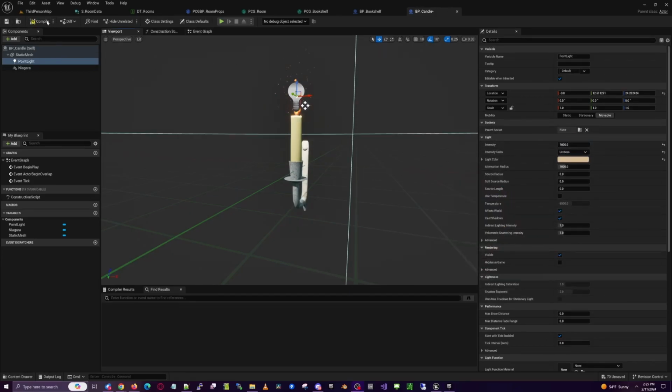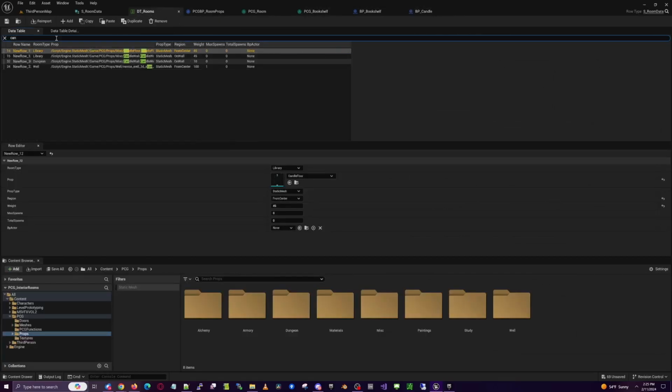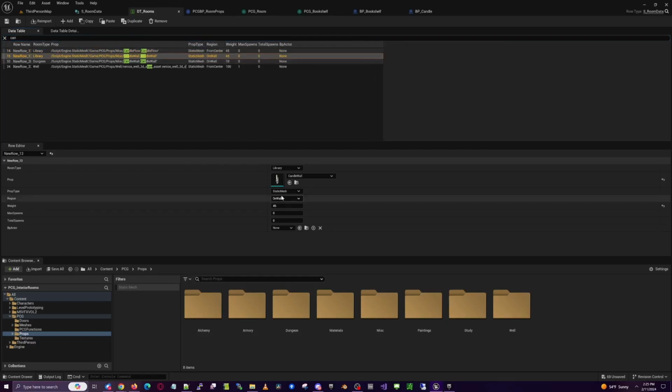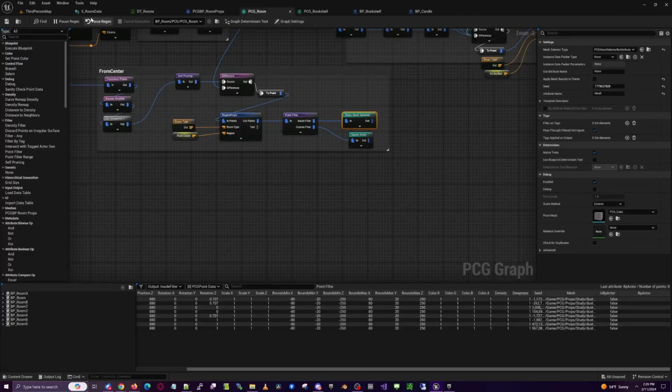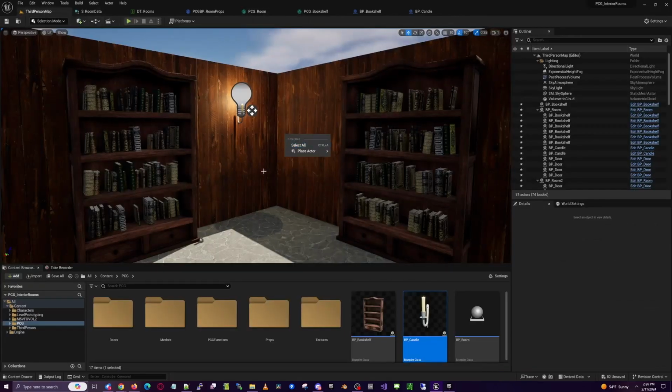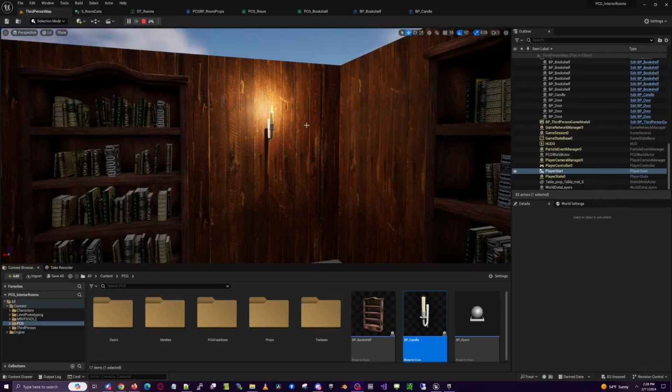Once that candle's set up, and I will provide a link to that short that I did on setting up a lantern, head over to your DT rooms, find the candle, and I'm just doing the wall candle, and we want to change that to blueprint type and set that blueprint candle. Do that for both copies of this. Force regen.